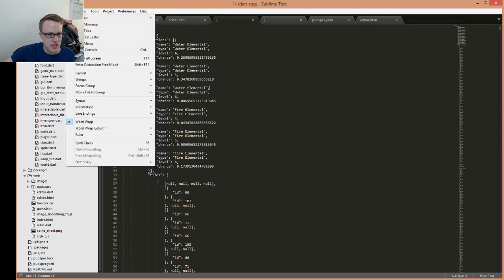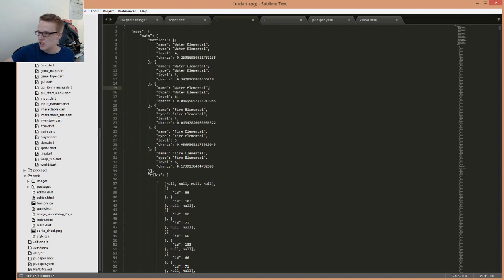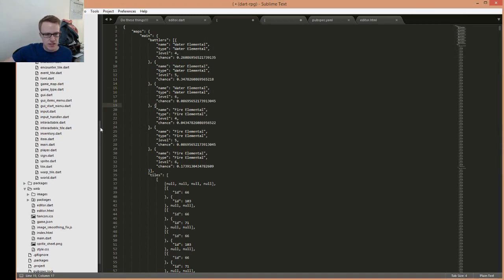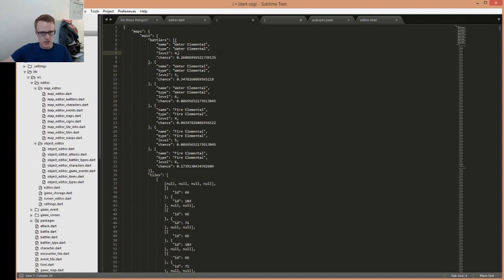Let's see. Alright. Google to the rescue. Let's see. Diff two files. Compare. How do I compare things in Sublime? Oh, interesting. Okay. We'll have to save them. That stinks. Alright. Let's see. I don't want to do that.